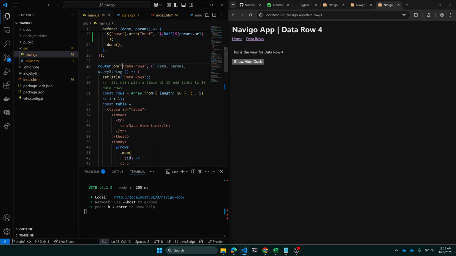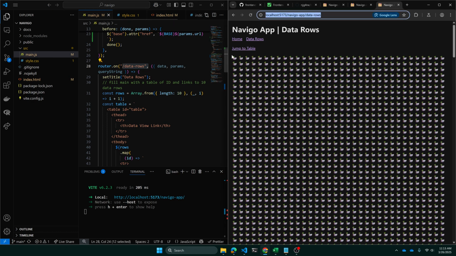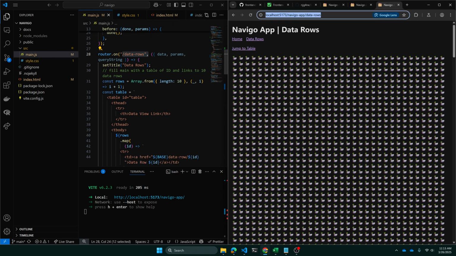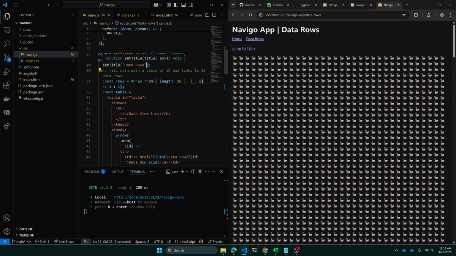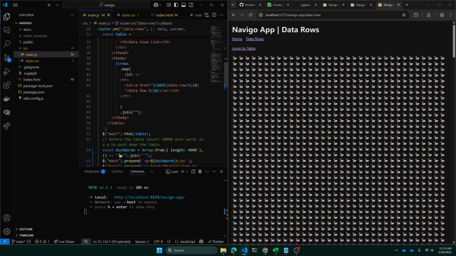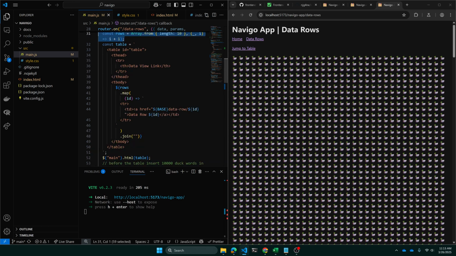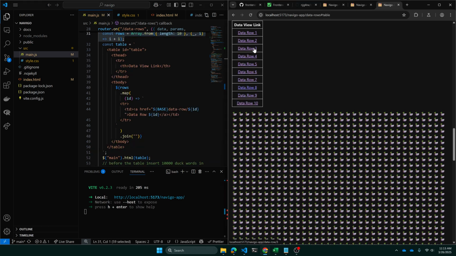So now I have a data rows handler that takes you, when you click to data rows in the browser bar, to this particular page. It sets the title to data rows using that helper function. It makes some fake rows, just the numbers from 1 to 10, and then it creates a table where each piece of the table has a link to that particular page.